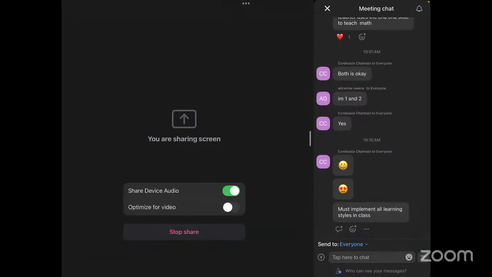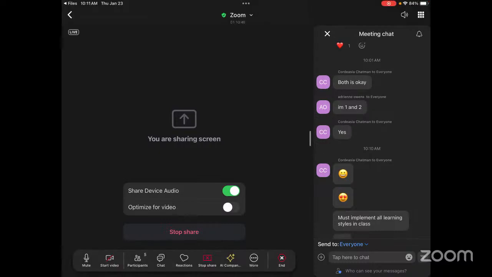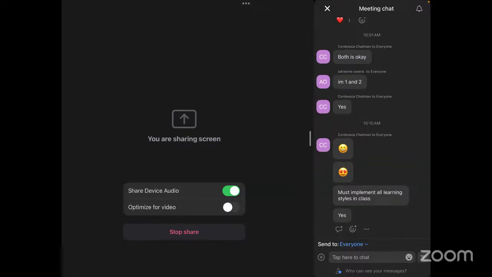Yes, must implement. Yes, at least 4 of the learning styles. Can you imagine? You're a bad teacher. You can implement all of them. Everybody's gonna want to come in that classroom because they feel like you're teaching, and you're like, I ain't doing nothing, but you're connecting with them on another level. Okay. All right. Good job, Ms. Chapman. Anybody else? Anybody else?